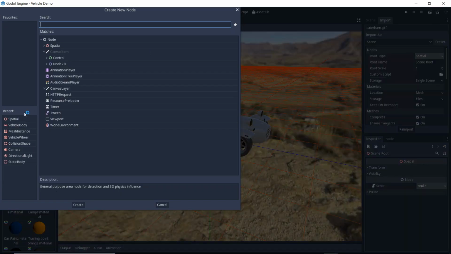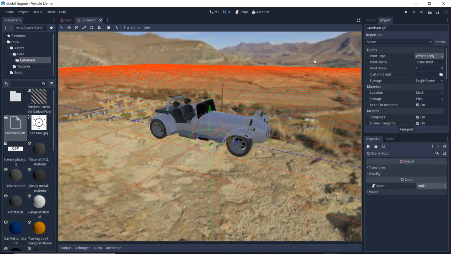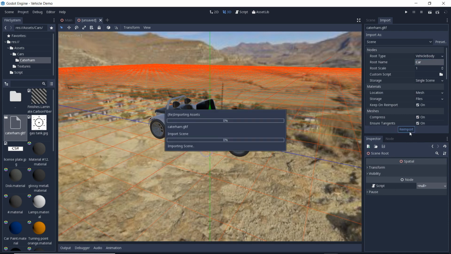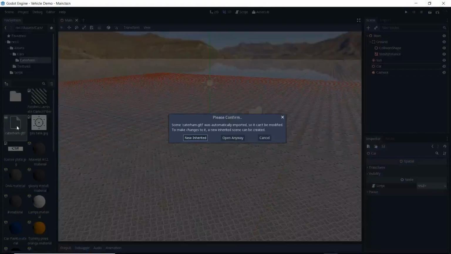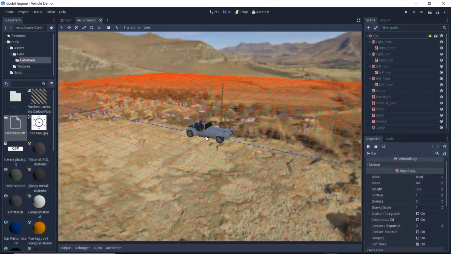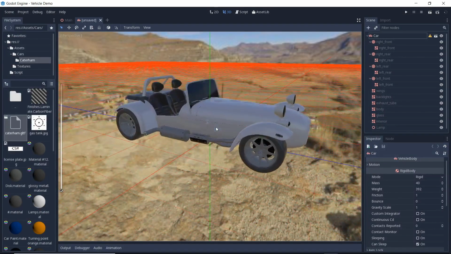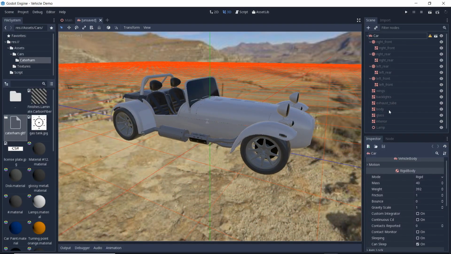I'll also change the name of the tab. After this, we can simply press Re-import to apply our changes to the scene being imported. While our scene's root node has indeed changed, the name hasn't, but that is easily rectified by closing and reopening the GLTF file.